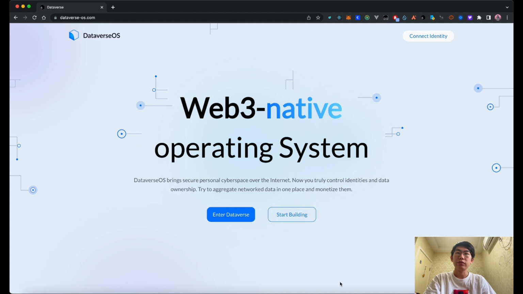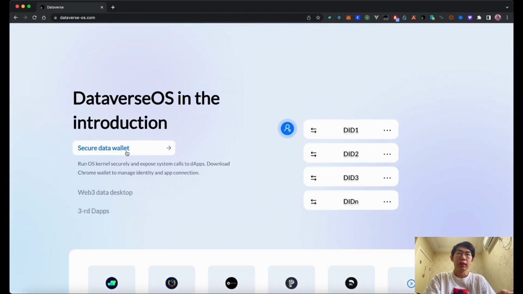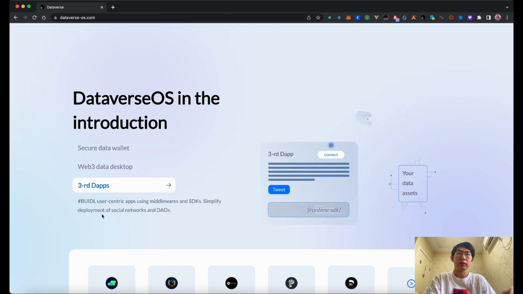All right, let's jump into a quick demo of our system. It's already live, so you can check it out at dataverse-os.com. The demo will cover three main parts: the data wallet, the data desktop, and the ecosystem built on top of our SDK. So let's get started and see how it all works together.